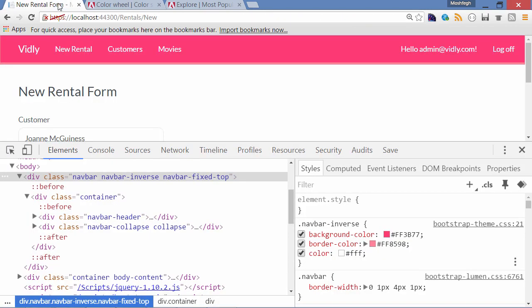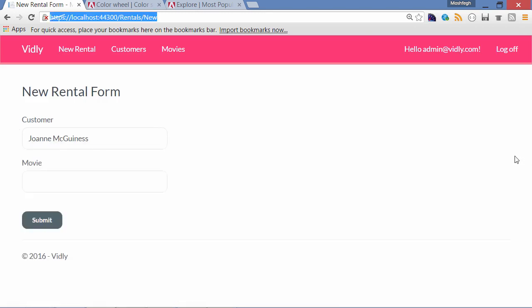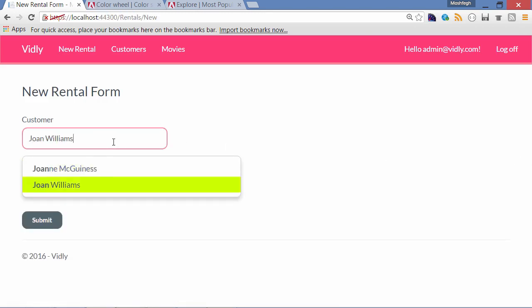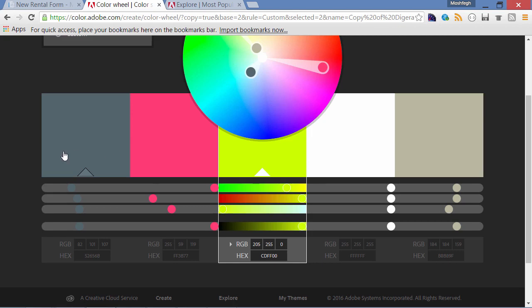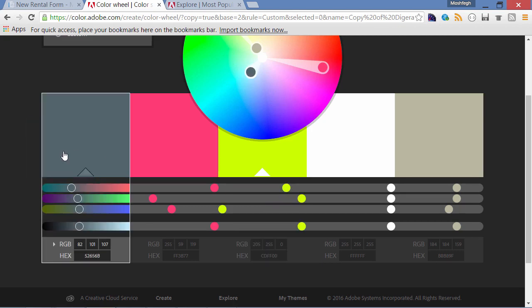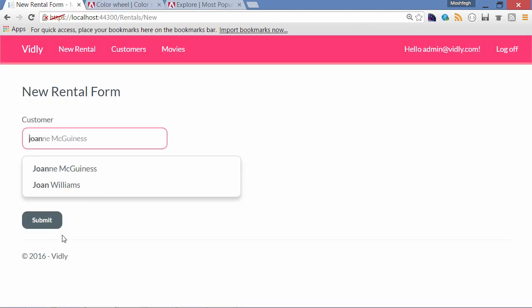So in our type ahead, let me show you one more time. This is the green. And I use this gray for our buttons. Here it is. So this is just a matter of experimentation and trial and error. There is no right or wrong. You just need to play with various styles to get a nice look and feel.